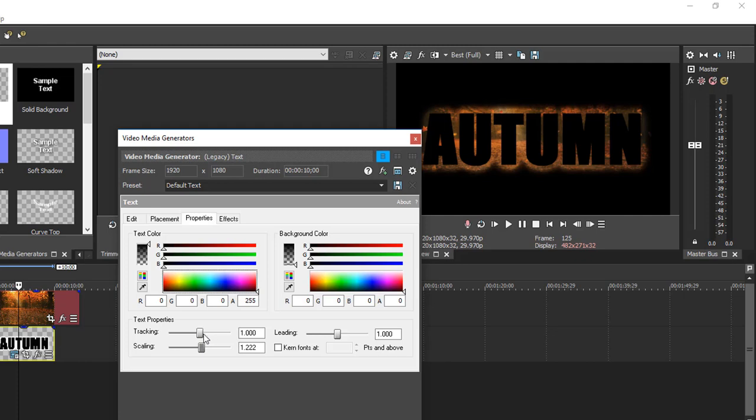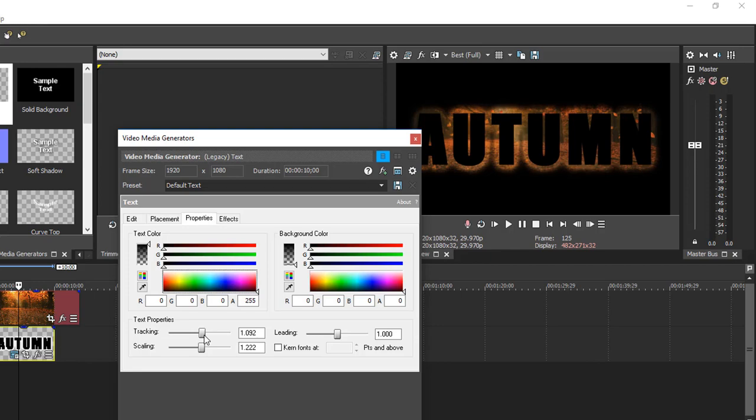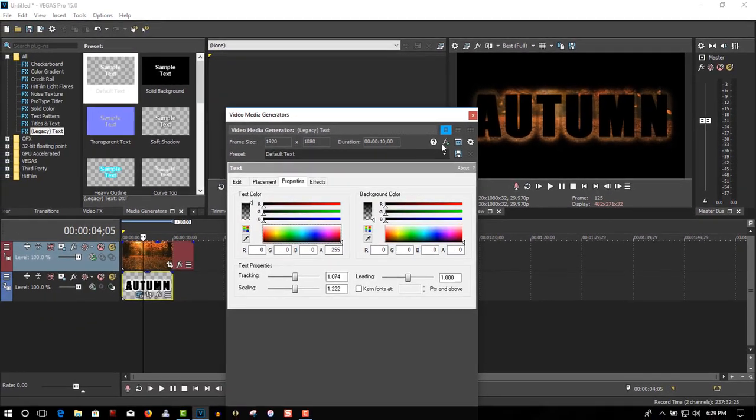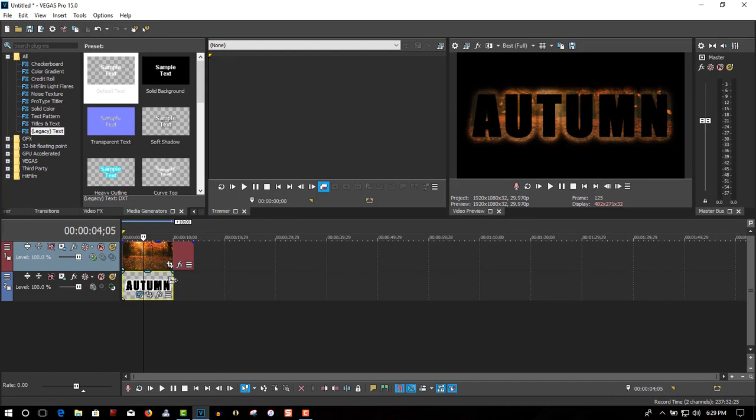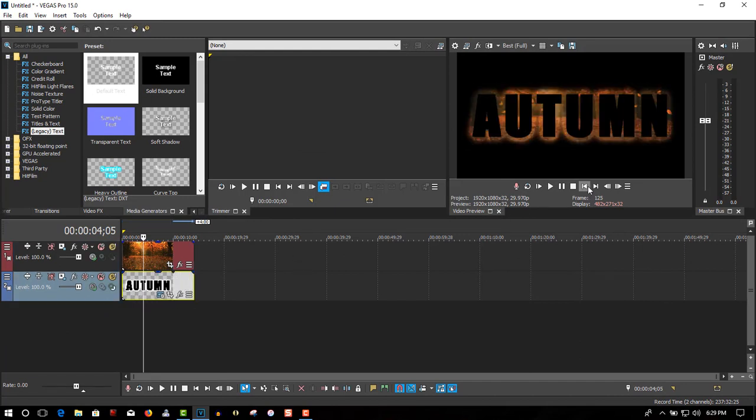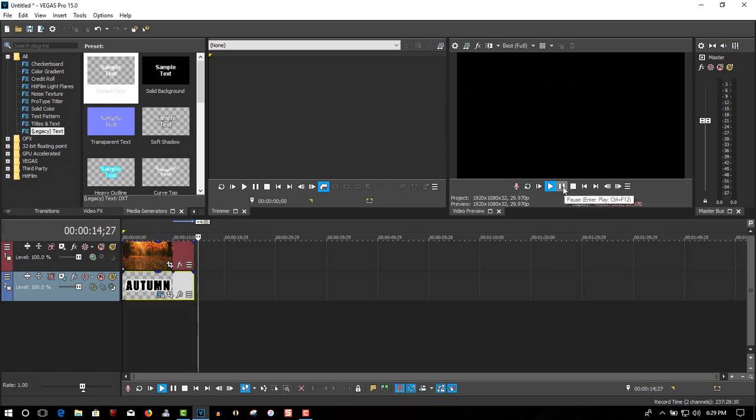Tracking, we can go a little wider. Just makes a little more space between the fonts. That looks good. So when you play it back, you have the leaves falling in behind, so it gives a real nice effect. Like I said, this will work for gaming videos or any video where there's lots of movement in behind the text. Any video with lots of movement.